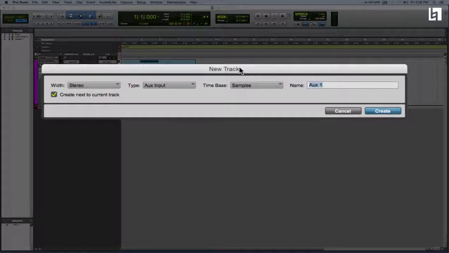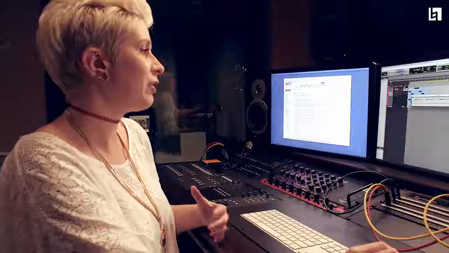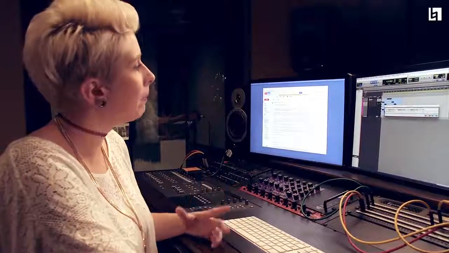Once you click this, you're going to see another New Track dialog, and it's slightly different from the one you're used to seeing. First of all, you can see that you have your stereo option, your type of track you want to create, and also the name of whatever you want to call it. But the cool thing about accessing this particular menu is this is actually going to do all of the routing for you to convert your MIDI tracks into audio.